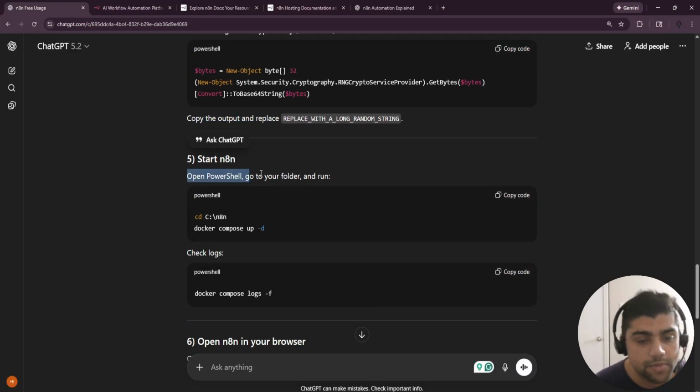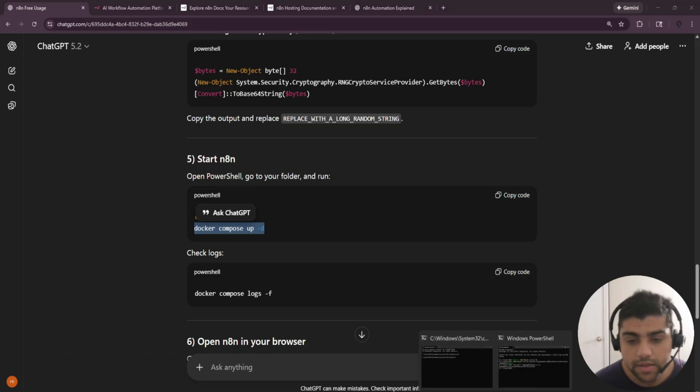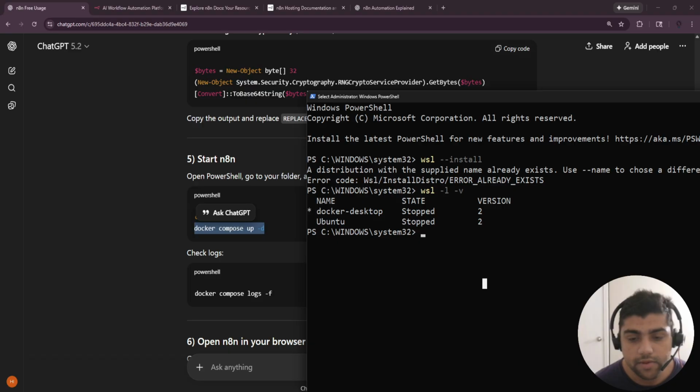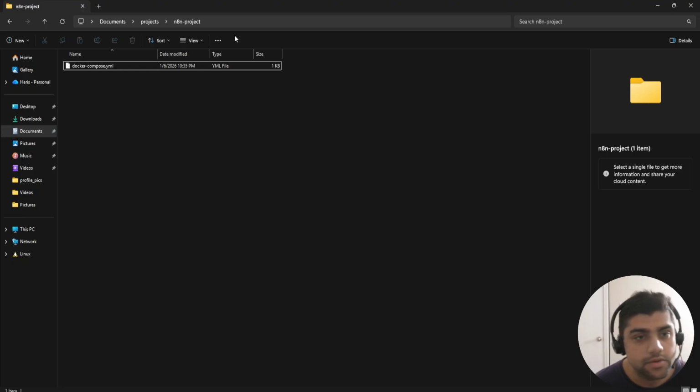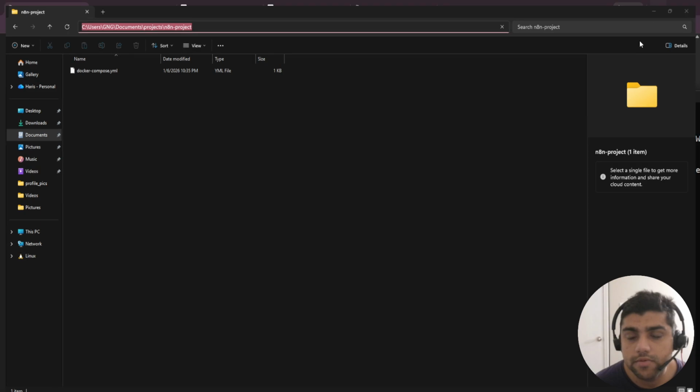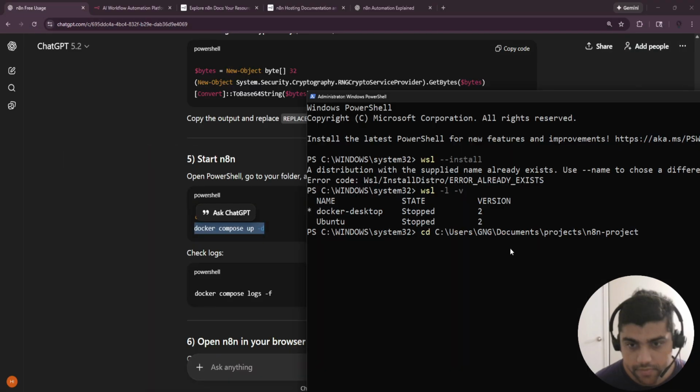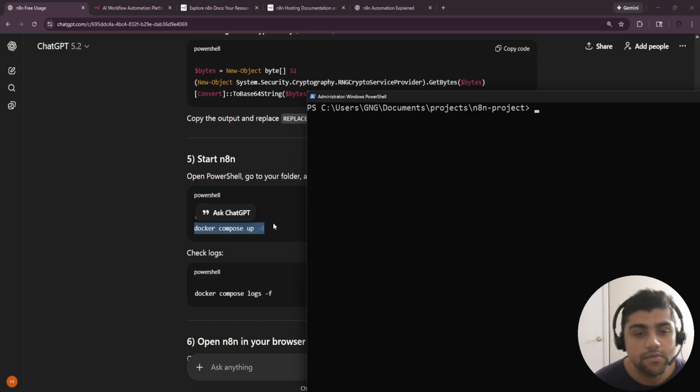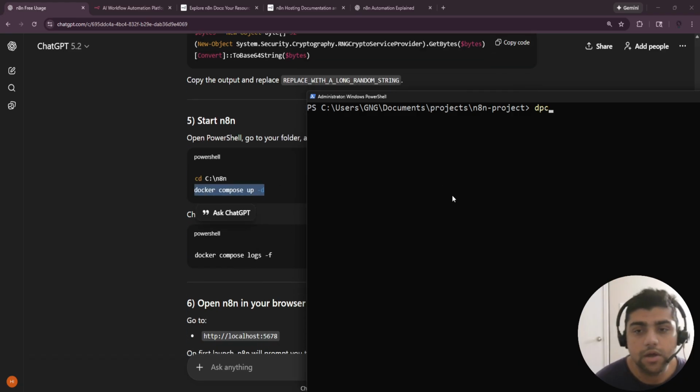And now start n8n. Open PowerShell, go to the folder and run docker compose up -d. So, open PowerShell. Again, we are back with PowerShell, and we make sure that we're in the same folder. We'll do cd, and now we're in that folder. Now over here, what we want to do is write docker compose up -d.